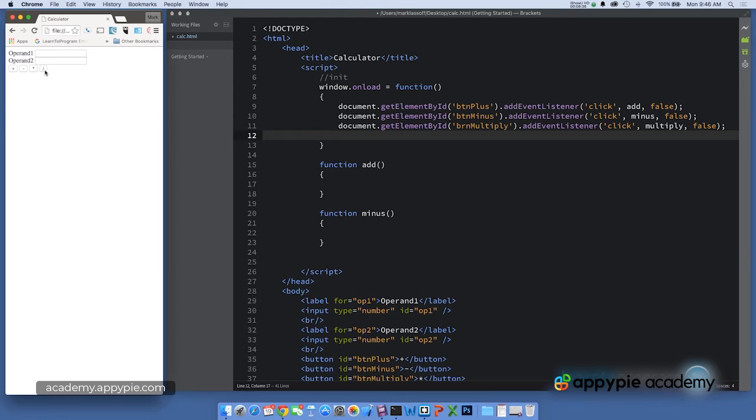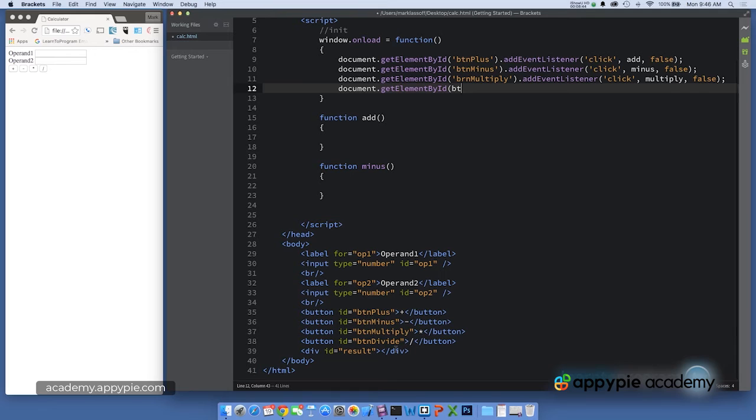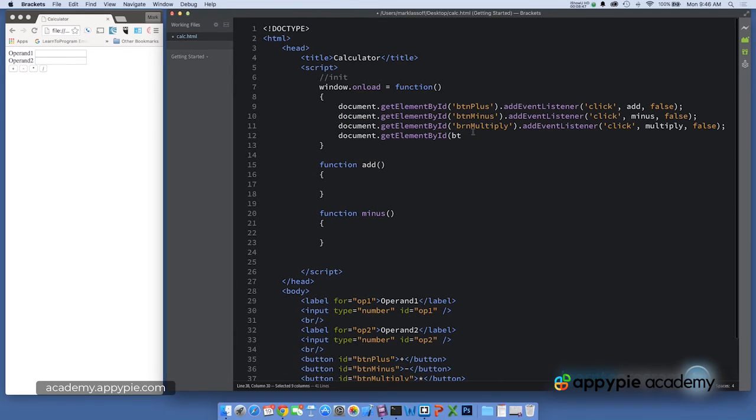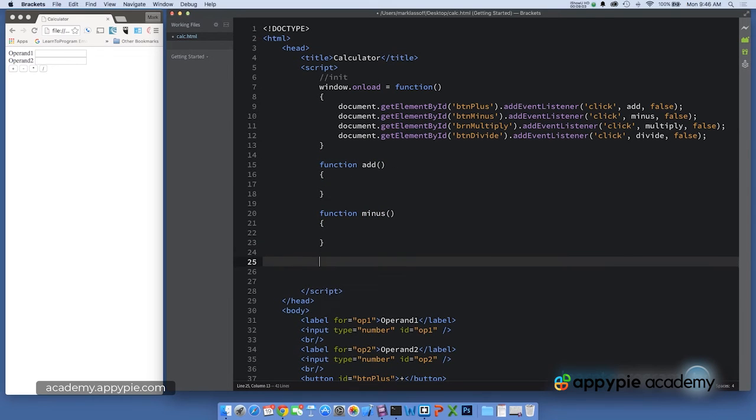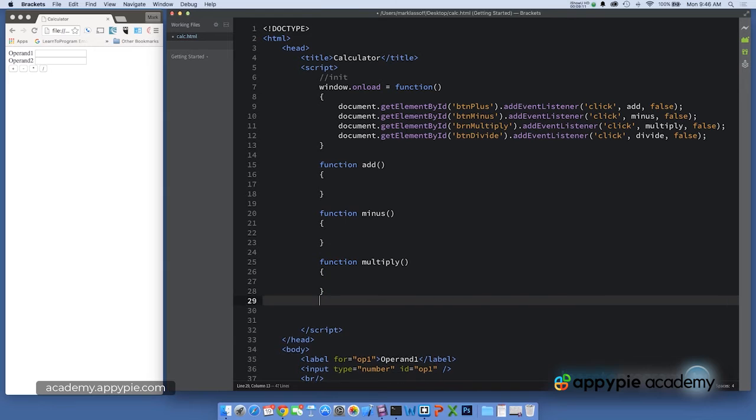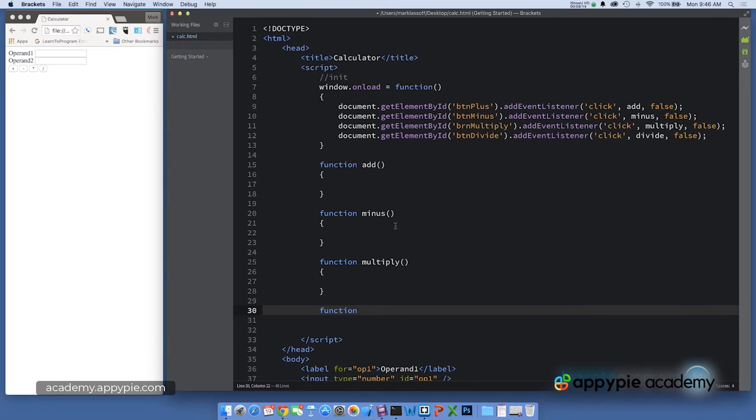So this is for division. Document, get element by ID, btn, let's see what we called it, divide. Sometimes you can copy and paste, and that's actually easier and prevents you from making a mistake. Problem with copy and paste is sometimes you will copy and paste a mistake, and that's often hard to find when you're debugging. All right, let's add our last two functions. So this one is called multiply. Use copy and paste again there. And this one is called divide.